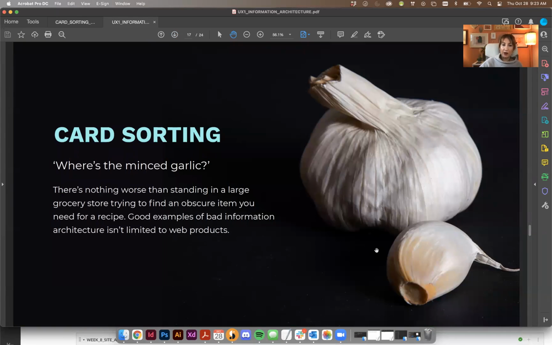So card sorting, where's the minced garlic? There's nothing worse than standing in a large grocery store trying to find an obscure item you need for a recipe. Garlic, not very obscure. Whoever wrote this, just kidding. Good examples of bad information architecture isn't limited to web products, so it's all the same.